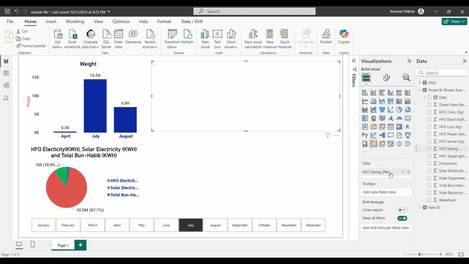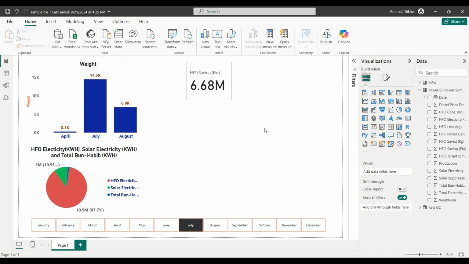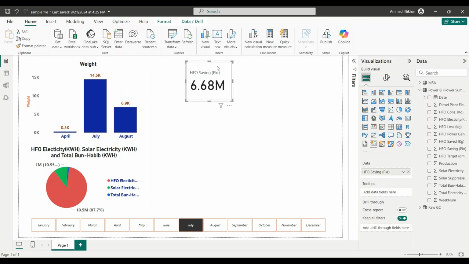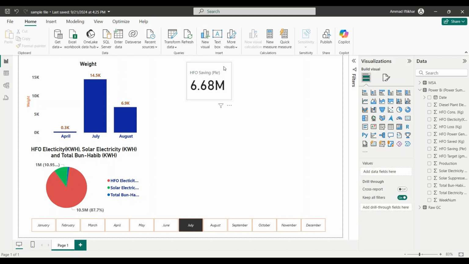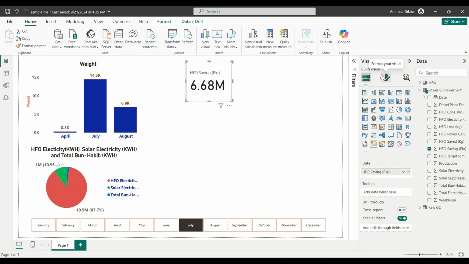Once it is put here, you can see some number is visible in the card. This number is in the form of a card, and it is showing me the outcome of this specific KPI or objective or result for the HFO saving. I am able to show specifically in Power BI that this is a saving through this fuel. When I click it, you can see I can make different formattings on this card to make it visibly better and more visible.